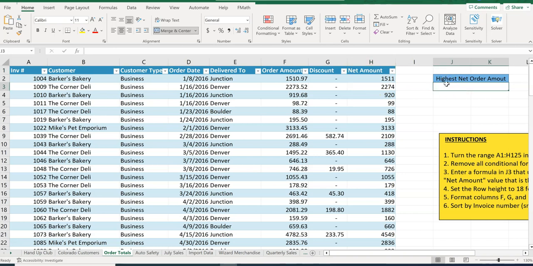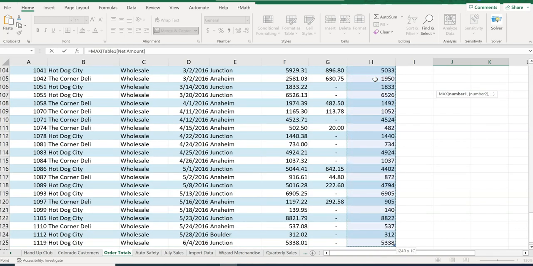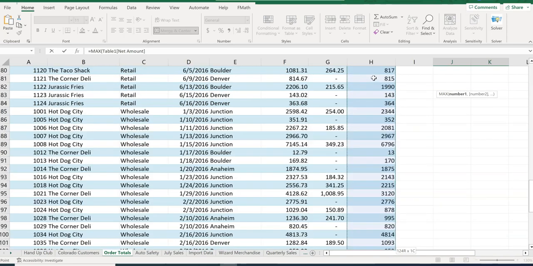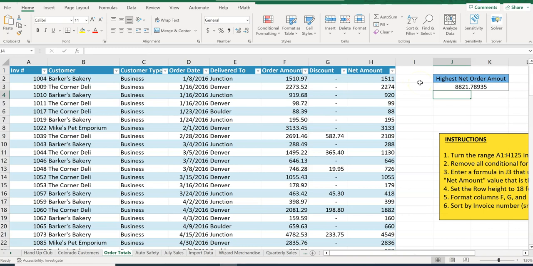And that formula is MAX. So we can do equal MAX. Now when we do this, it's asking for our numbers. So I'm just going to put my cursor in H2, Shift Control down. I'll go all the way down to H125. Okay. There, and just hit enter, and it's saying that our highest number is 8,821,789, and in this case we're just going to take it out to 2 decimal points. Okay. That's the highest number.